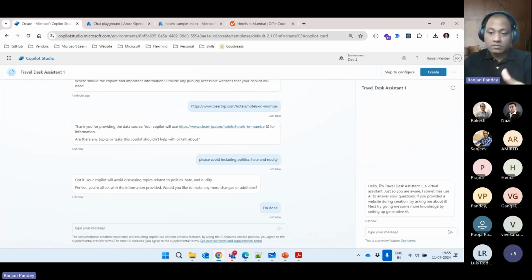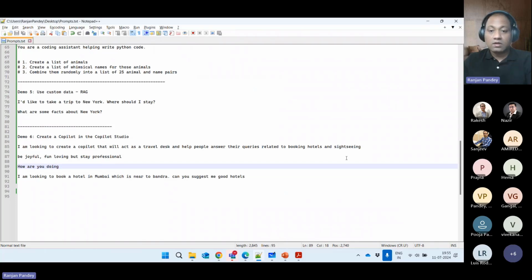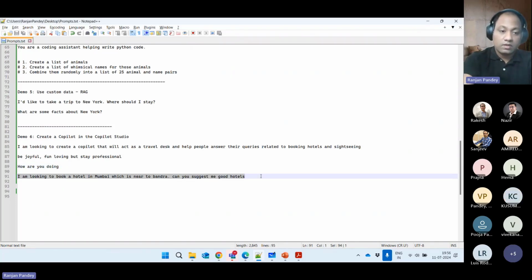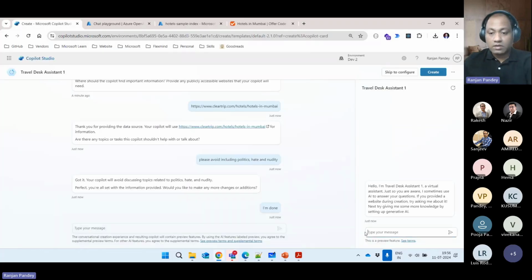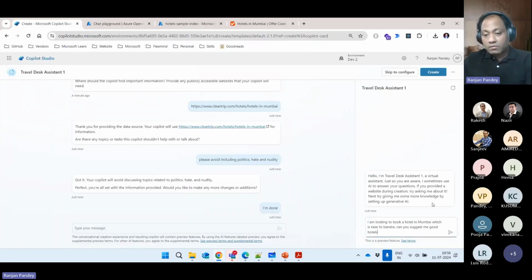First of all, it's telling me that I have created this. Now, do you want to test this out? So I can go ahead and start testing this out. Once again I can give this information that I'm looking to book a hotel in Mumbai, which is near Bandra, and can you suggest good hotels in a budget of maybe 5,000 rupees.